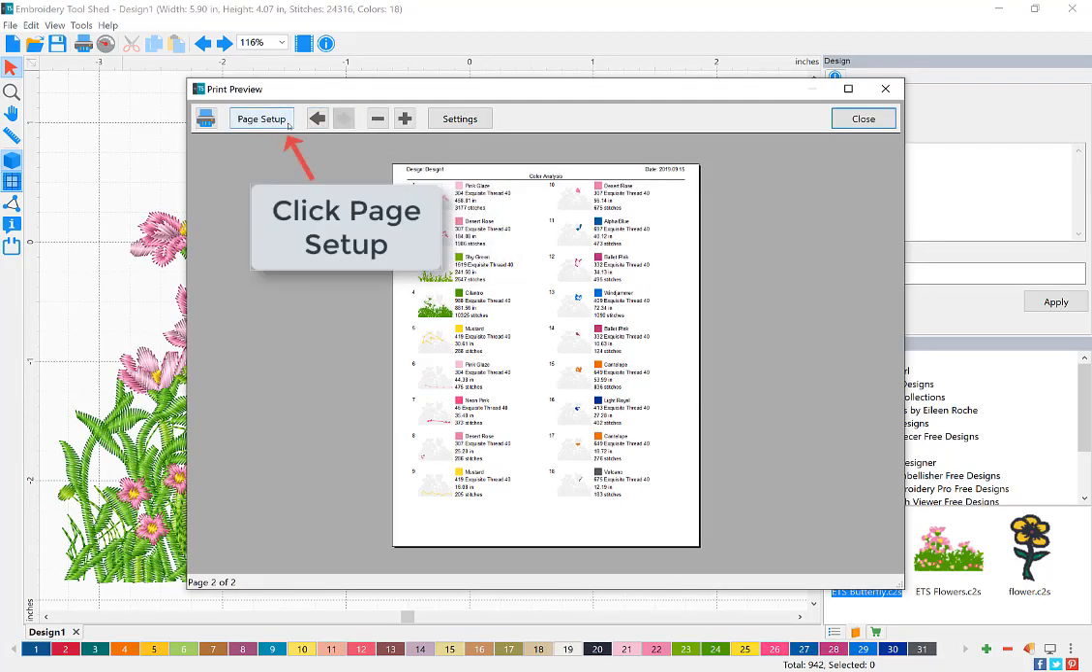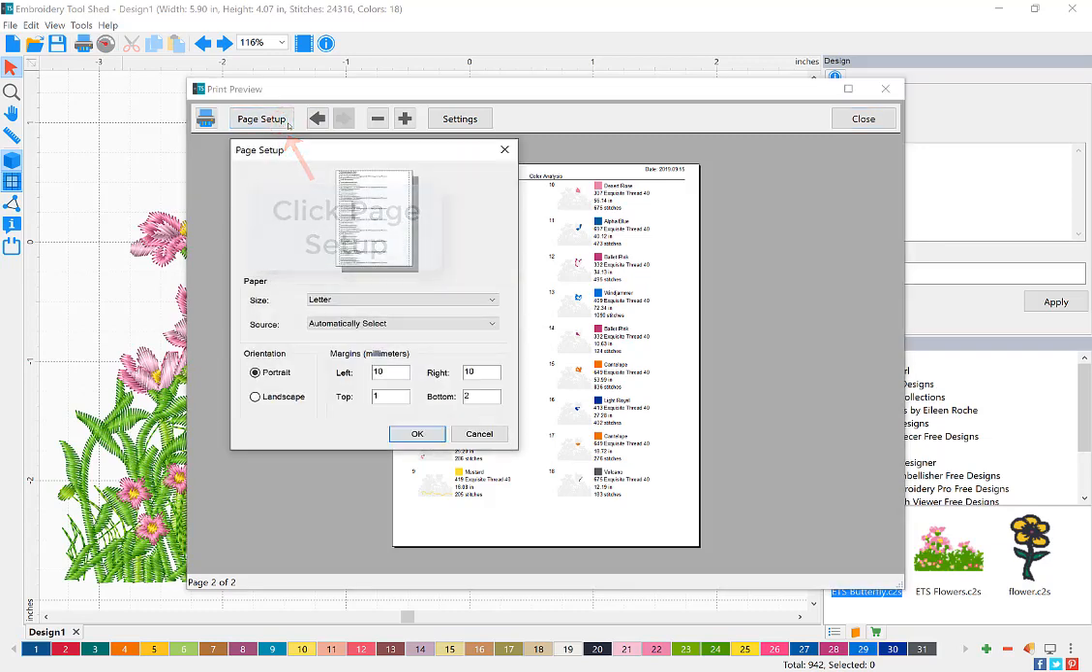You can now click Page Setup to make any adjustments specific to your printer: the orientation you'd like it to print, the margins that are specific to your printer, as well as the paper size. Once you've adjusted these settings to your liking, click OK.